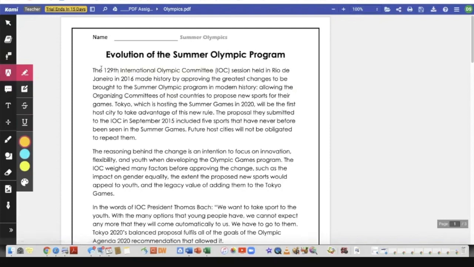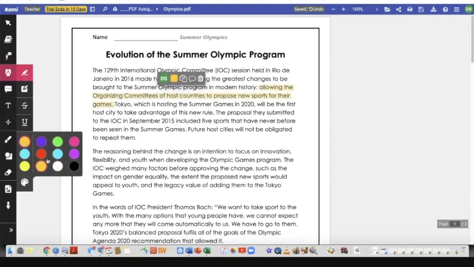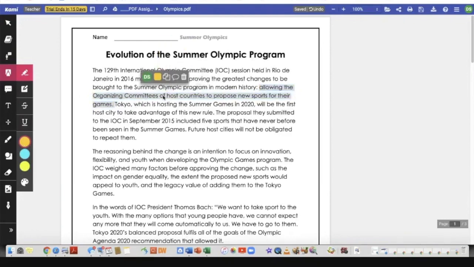And so I might want to highlight the allowing the organizing committees to host countries. I might want to highlight that sentence. If I am in the highlighter tool and I highlight over that text, it will highlight whatever color I've chosen. I can change that color. So if I roll over that highlight, I can change the color on the fly and make it whatever color I want. I can delete that highlighting.